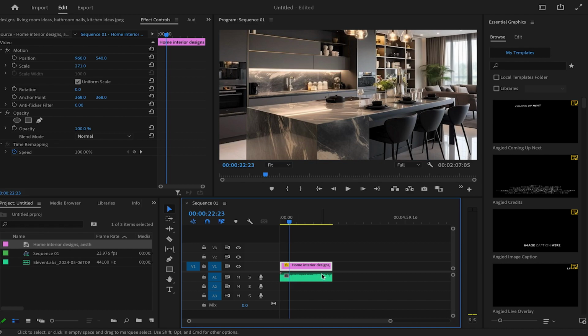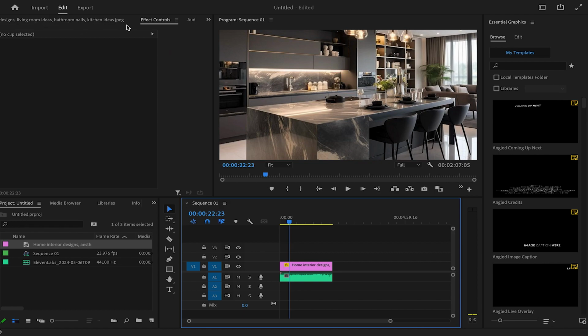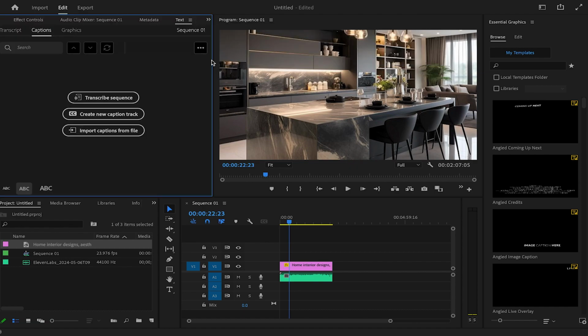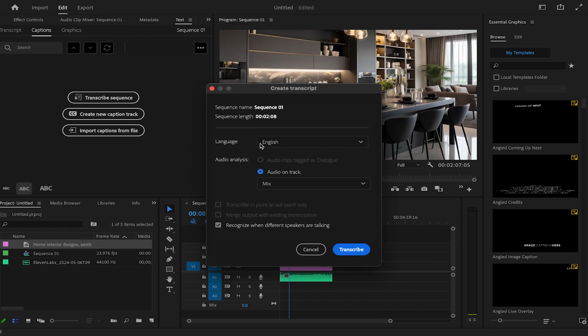Okay, so one, let's come to the top here and click these two arrows, okay, and then go to text, and now we have this option here. We have transcribe sequence. Okay, click on that and it will give you this option. So I will hit transcribe.